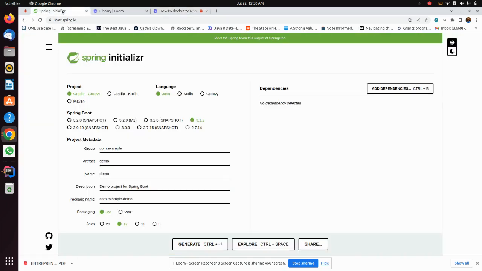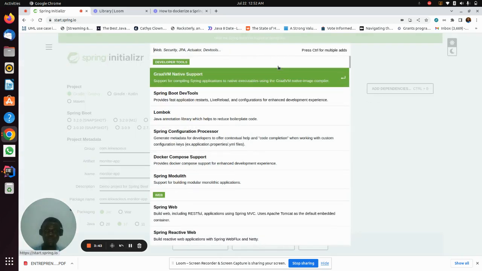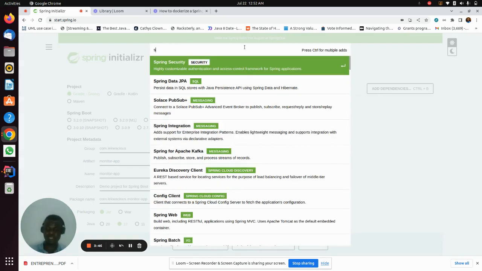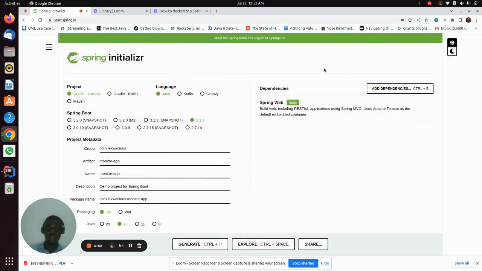So I will head over to start.spring.io to initialize a new Spring Boot application. So I'm just going to put the group name, the artifact name, then I will download and extract. Okay, so I'll just add few dependencies. I'm going to make this implementation very simple. So I'll just add Spring Web, just Spring Web, so it's a web application.